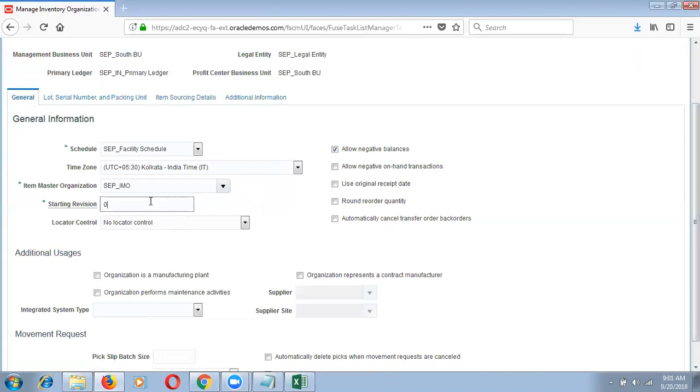Then starting region. What is the item starting region in your inventory? It's by default 0. Locator control. At this moment keep it as no locator control. But in future, whenever we discuss locator control, we'll discuss it.